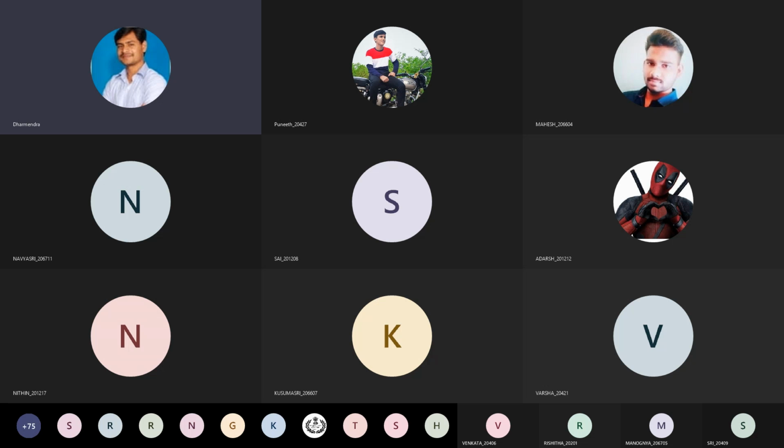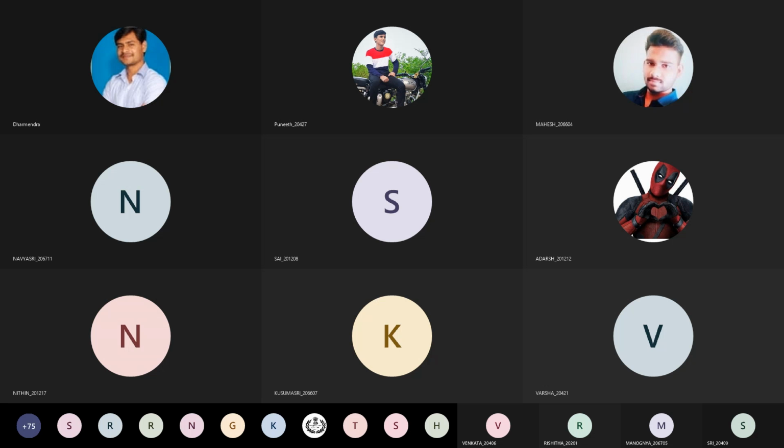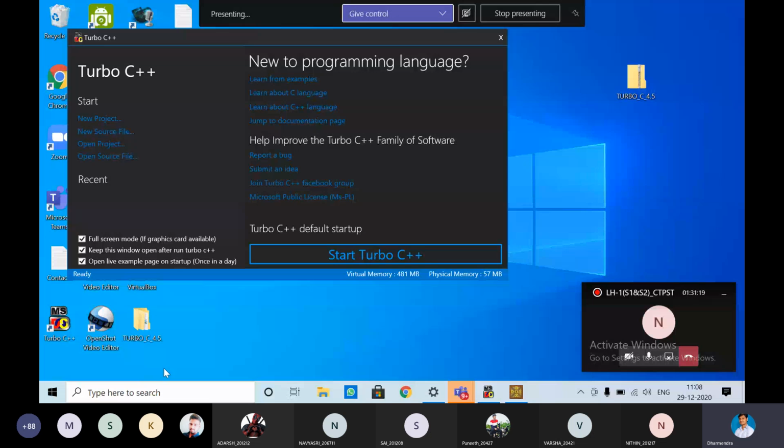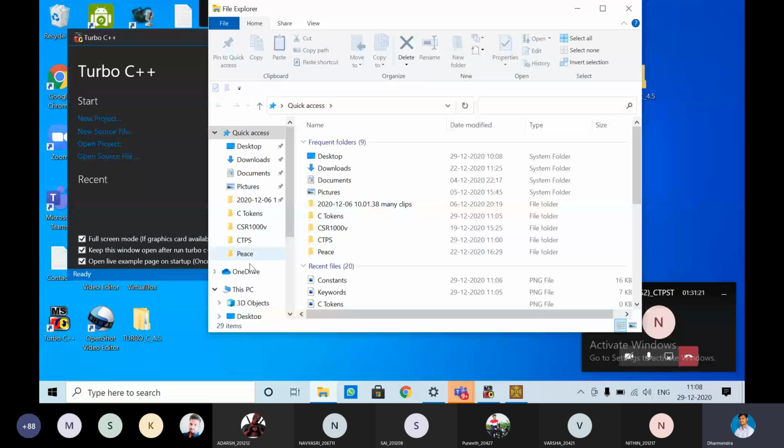In the lab, we are discussing concepts only now. We have the C tokens concept. I'll share the screen for you. Can you see the screen? Yes, sir. I will share the image.